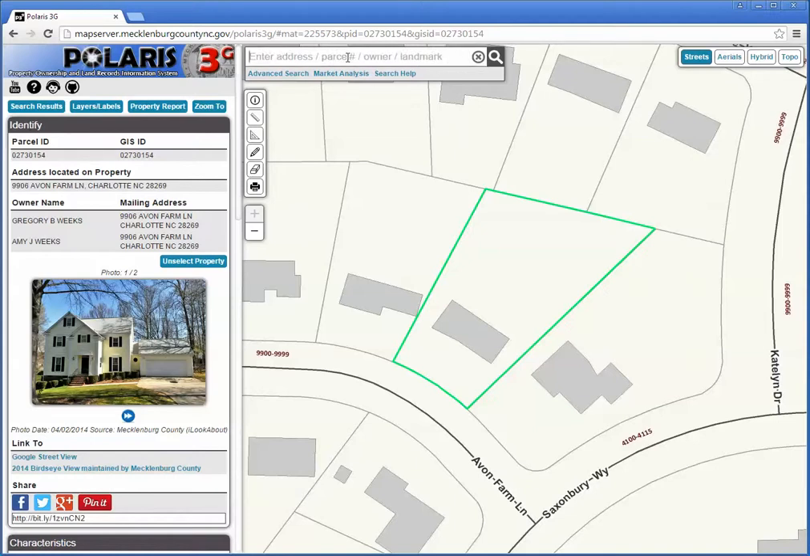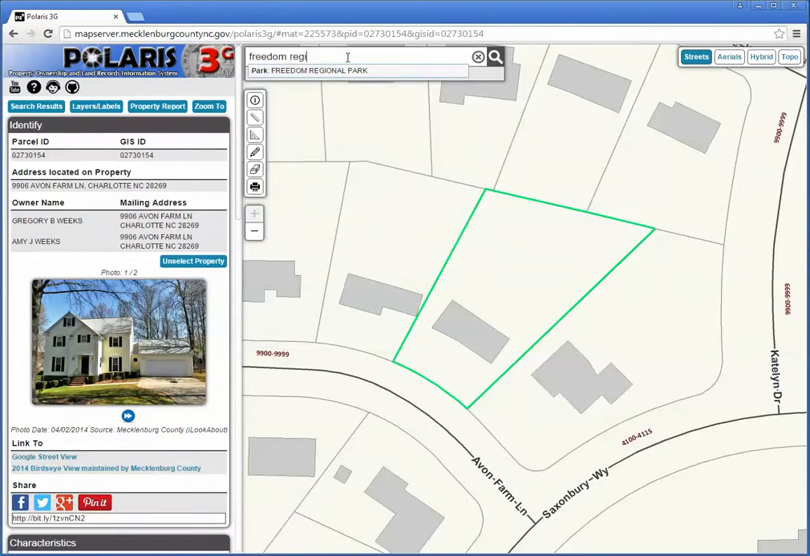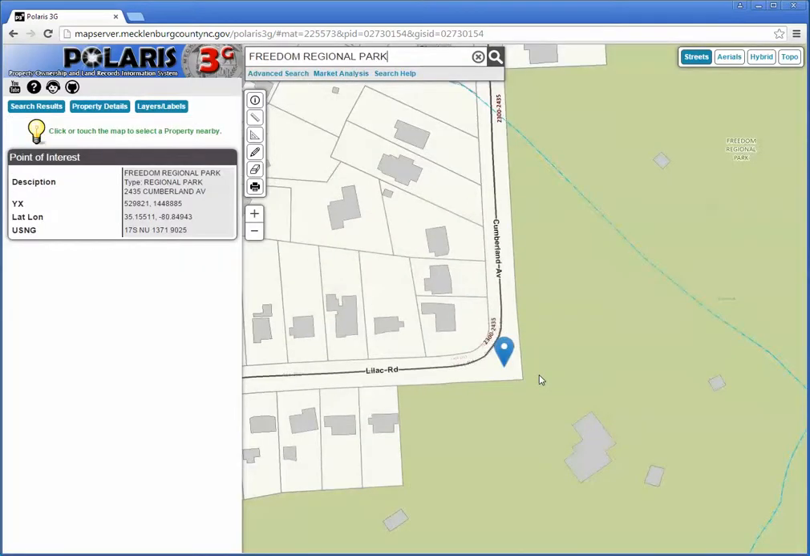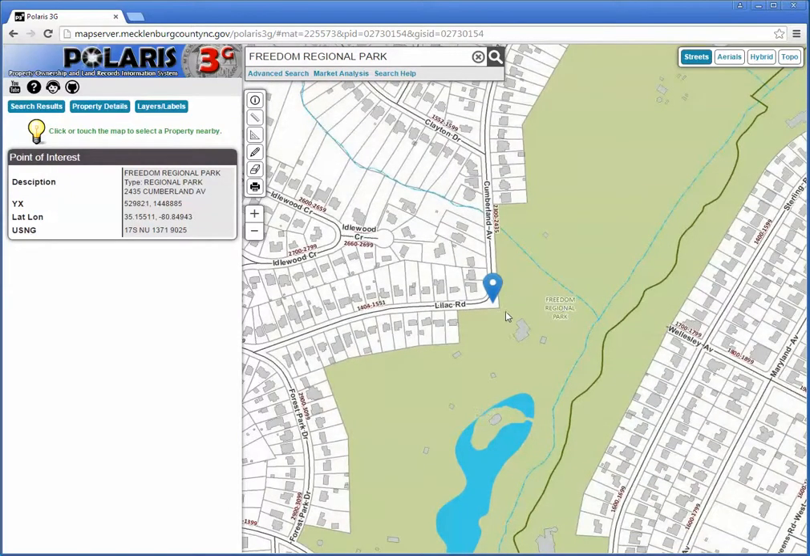Let's say I've got a point of interest or a landmark. Let's say Freedom Park. Freedom, I think it's Regional Park. Yep, Freedom Regional Park. And it'll zoom me to that area. So if you've got some of these points of interest layers, you can put those in there as well.